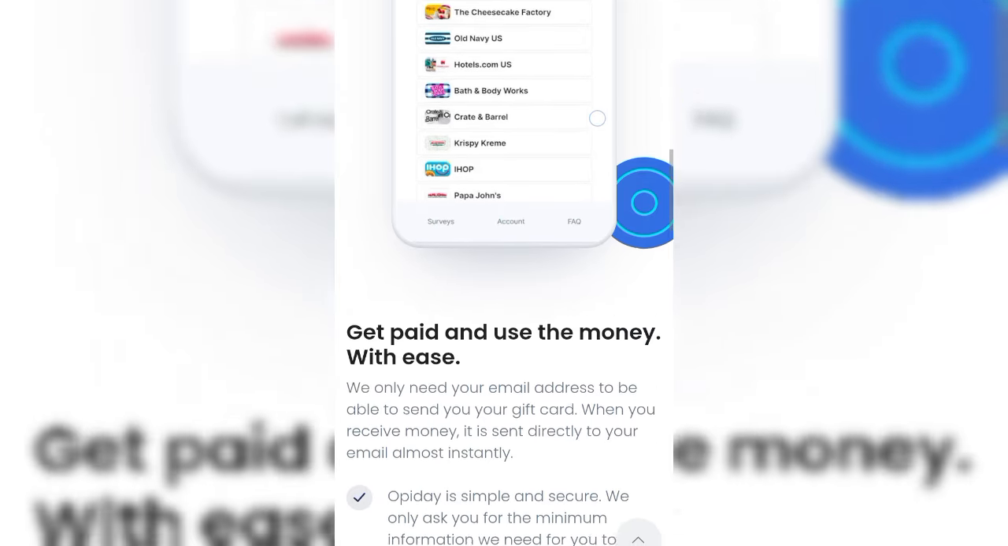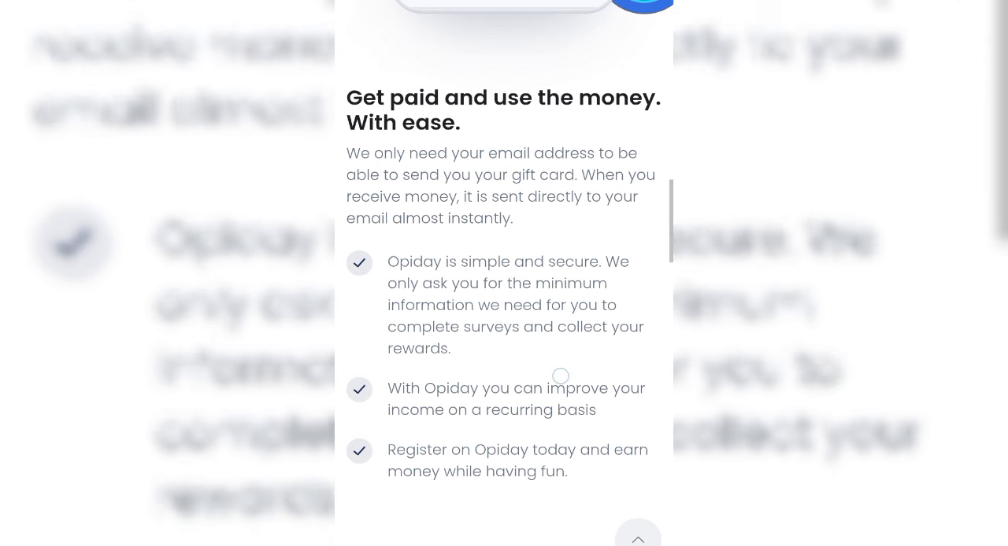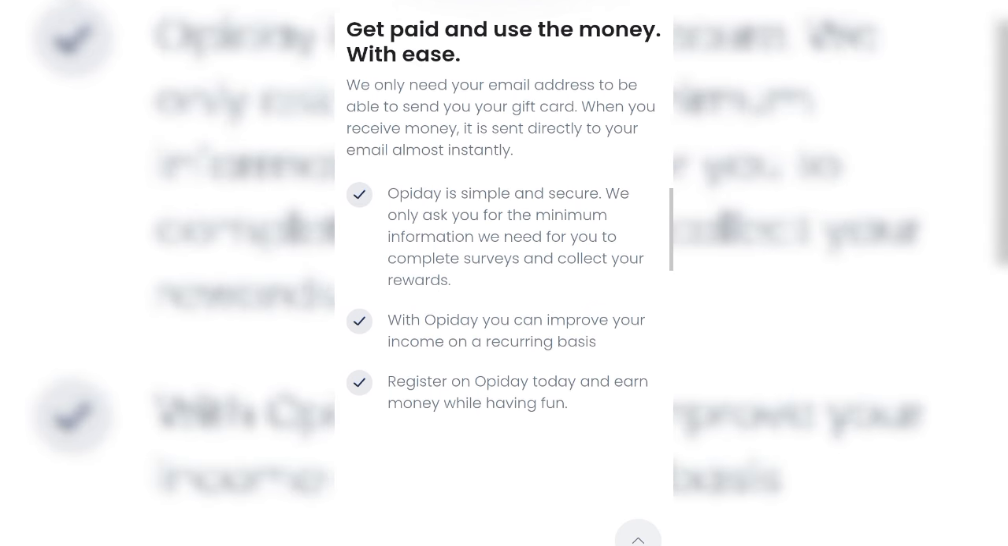So like I rightly said, when you come to this platform and want to register your account, they don't actually need much verification. As you can see right here, we only need your email address to be able to send you your gift cards when you receive money. It is sent directly to your email almost instantly. OPD is simple and secure. We only ask you for the minimum information we need for you to complete surveys and collect your rewards.